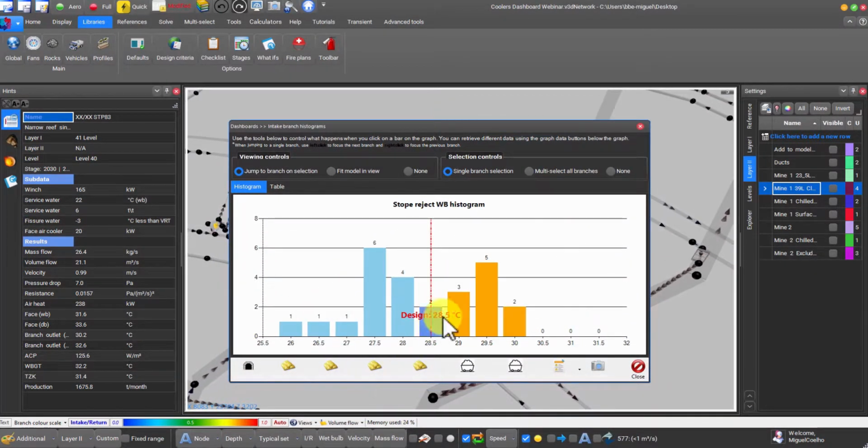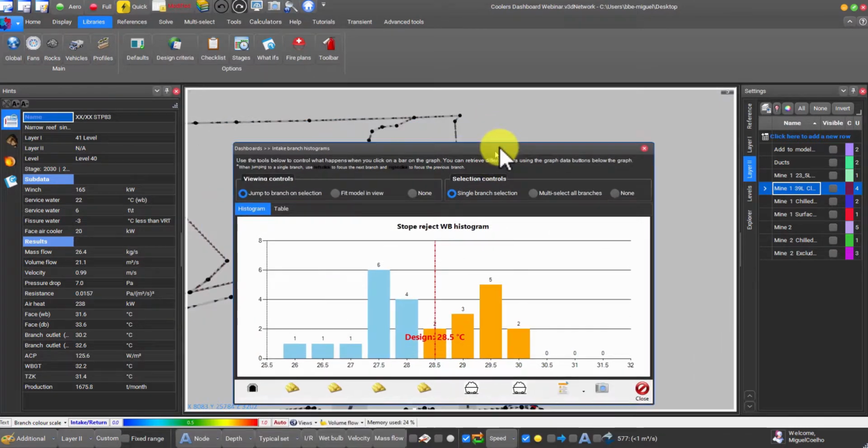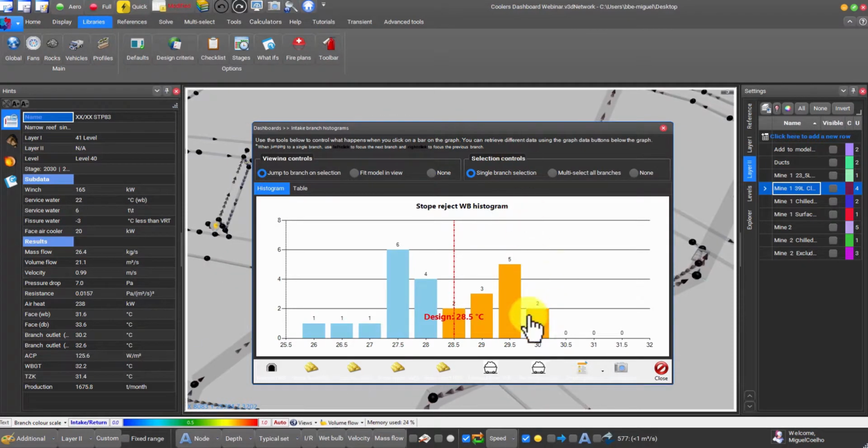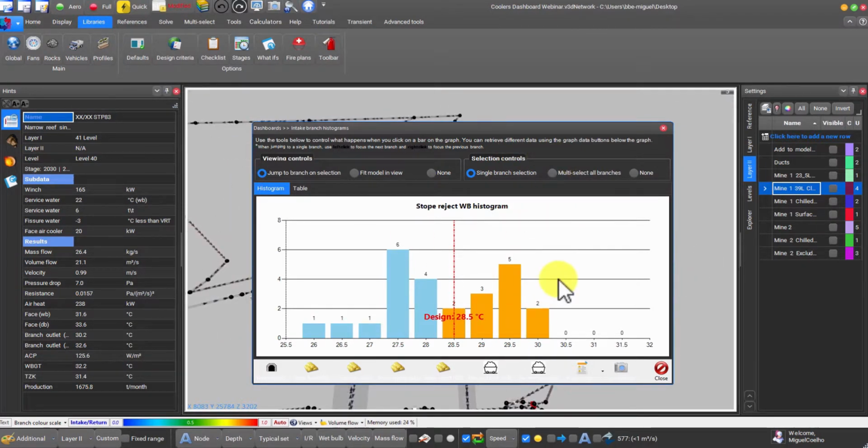For stub reject, you can see that I've got 3, 8, 10 stubs above the 28.5 threshold, and again if you click on them it should take you down. If you click, it will toggle through all of them. In this case it toggled through 2, so if I click once it takes you to the first stub, and if I click again it takes me to the next stub.